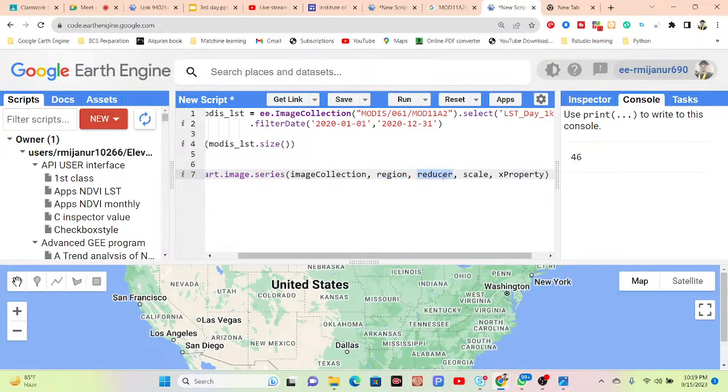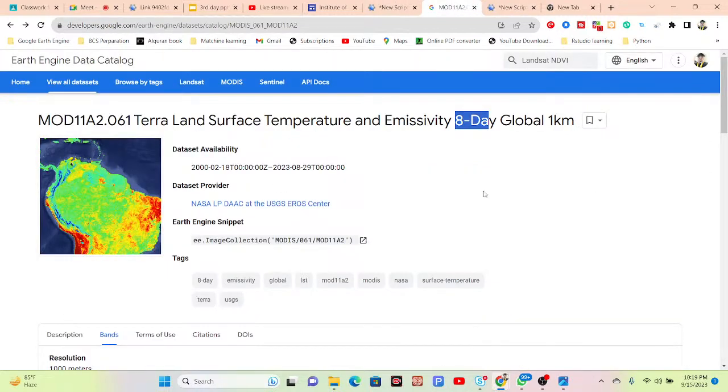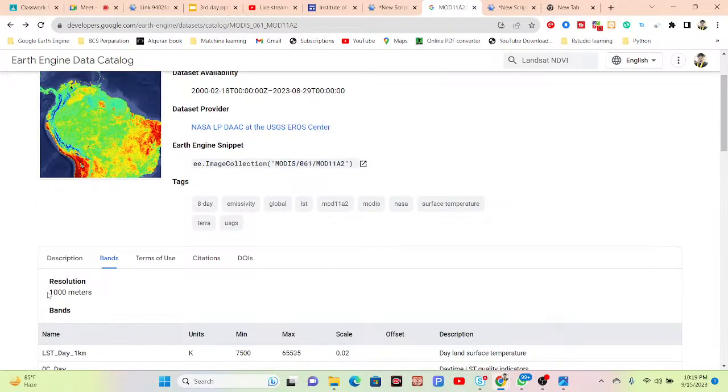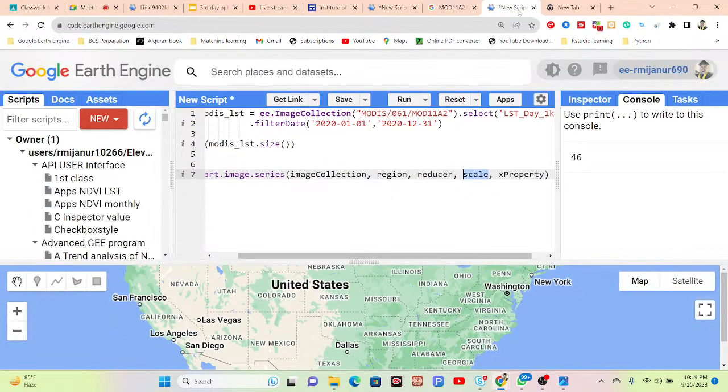Then the reducer. Here you calculate the maximum LST, minimum LST, or average LST. Which one do you need? That is the reducer. The reducer mainly calculates the maximum, minimum, and average pixel value. Just simply put that. Scale is the resolution of your satellite imagery. What is the resolution here? You can check, 1000 meter or 1 kilometer. And the xProperty is the default system:time_start.